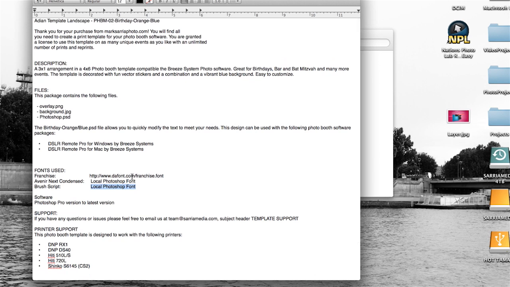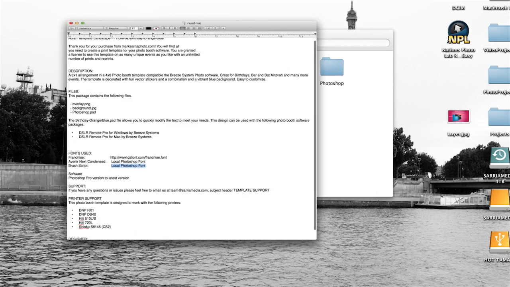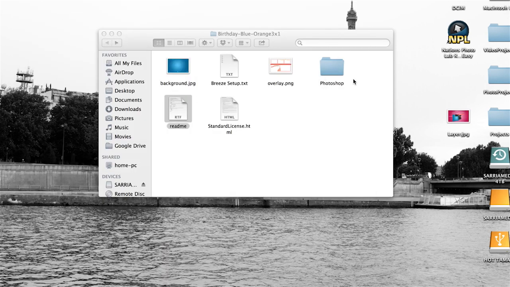But of course, remember, this is all creativity. And if you don't like the fonts I selected, you could always use your own. It won't hurt the template at all. So let's go ahead and close out of that.